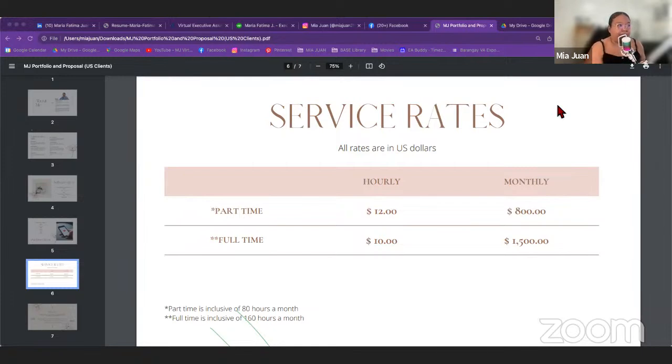So that's how you're going to attract them to get you monthly. If you decide to get my monthly part-time rate, you can get a discount. It's going to come out as $10 per hour instead of 12. Now, if they decide to hire you for the monthly full-time, your 1,500 will come out at $9 per hour instead of 10. So that's how you're going to attract your clients if they decide to negotiate your rates.